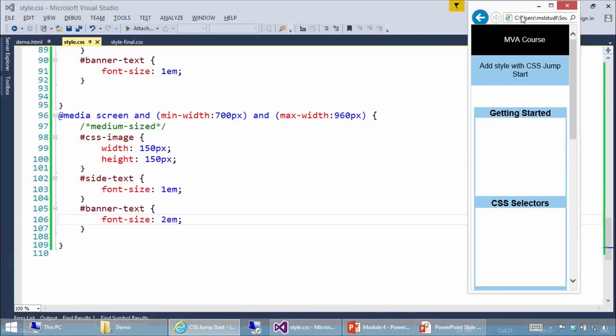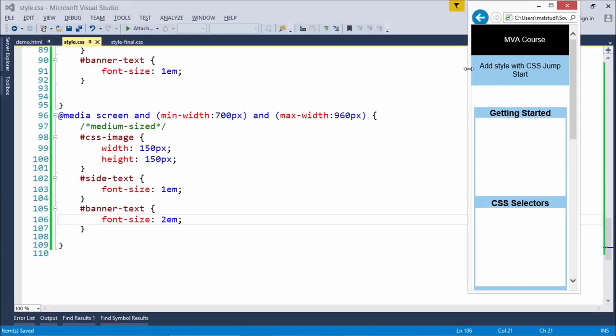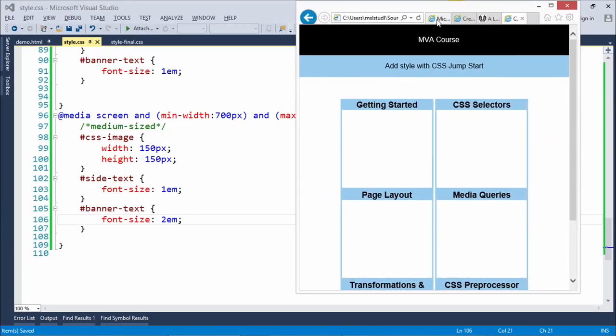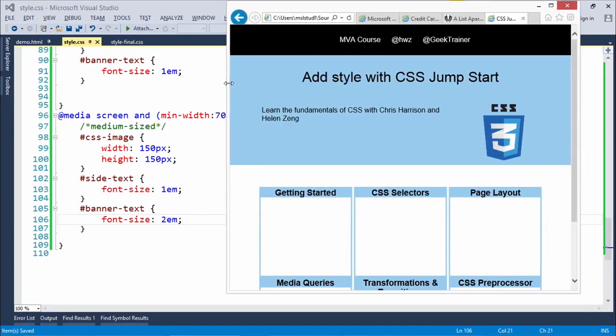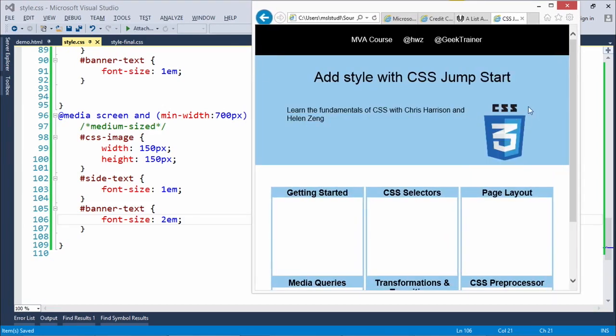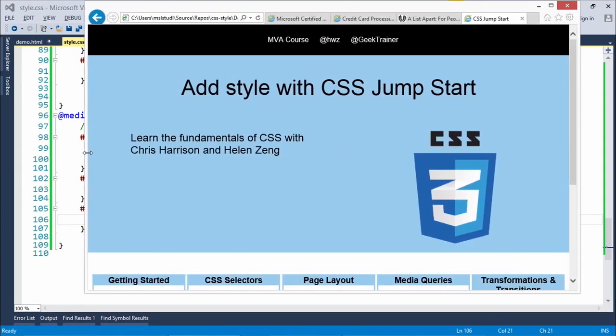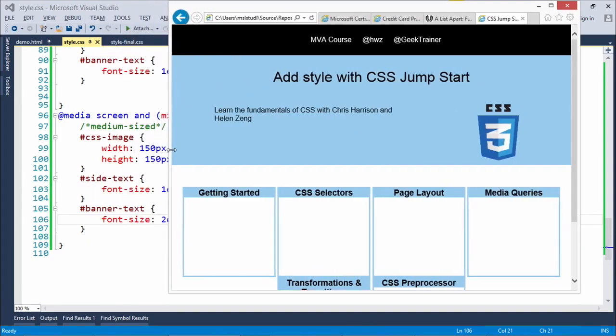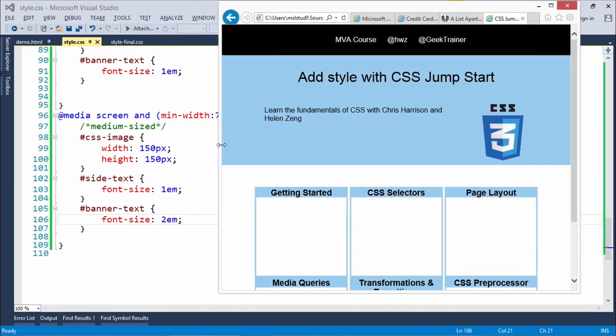And then when I go over here and I refresh, I'm going to drag this out too. Okay, so this is between the 700 pixels and the 960. It'll look like this. As you can see, this logo is quite a bit smaller than this original, and so are both of the texts. They're both significantly smaller.